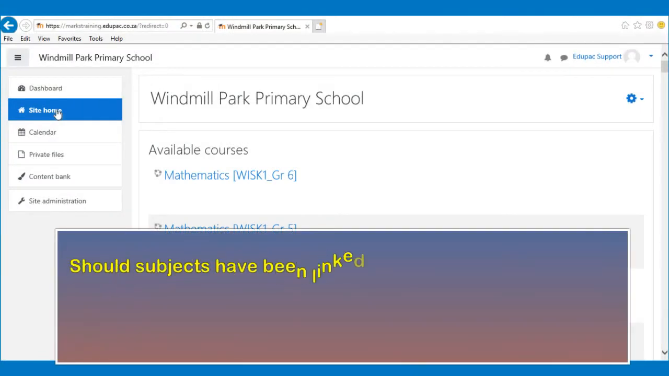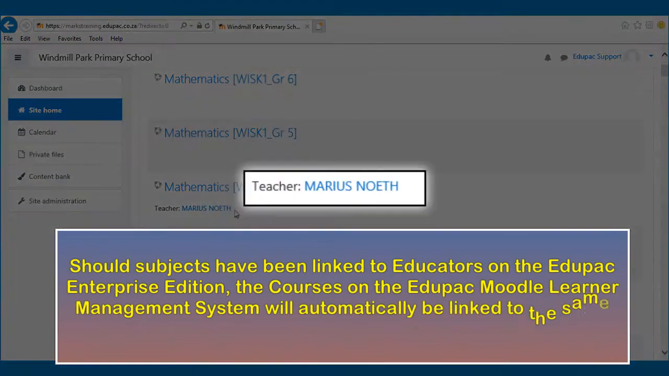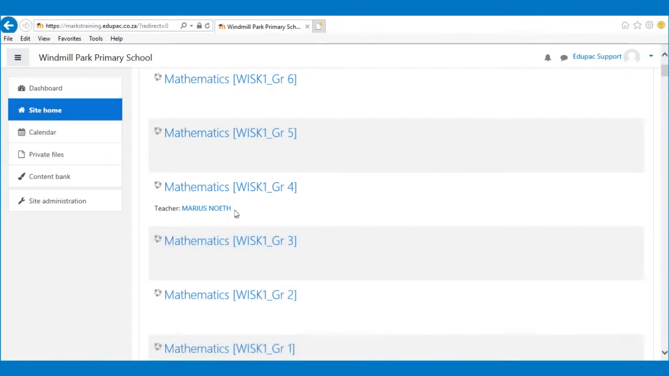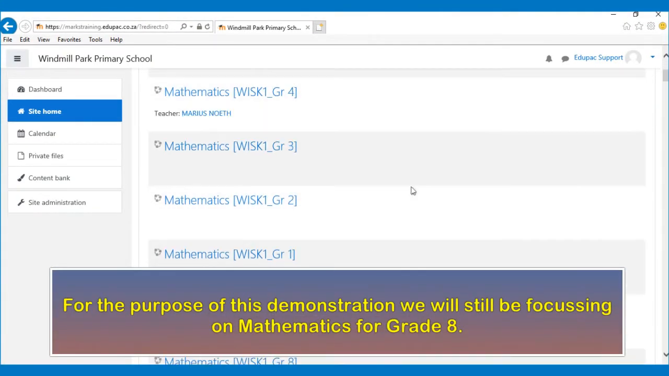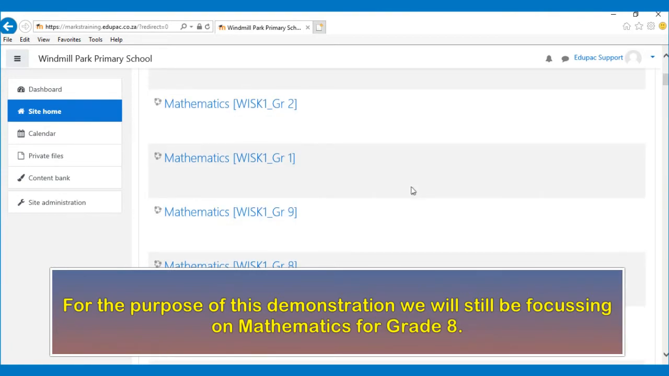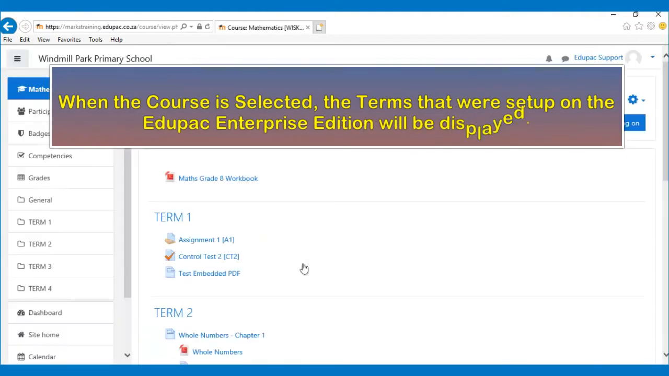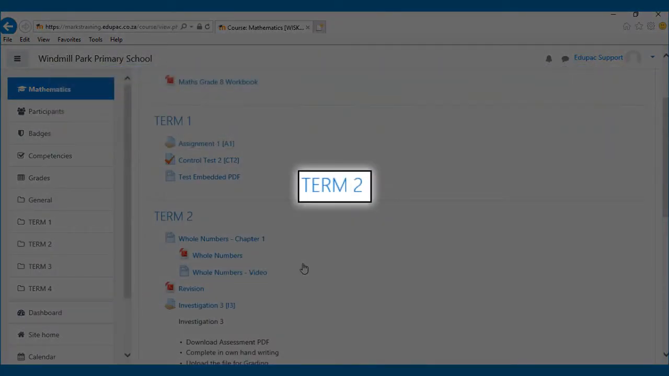Should subjects have been linked to educators on the Edupac Enterprise Edition, the courses on the Edupac Moodle Learner Management System will automatically be linked to the same educators. For the purpose of this demonstration, we will still be focusing on mathematics for grade 8. When the course is selected, the terms that were set up on the Edupac Enterprise Edition will be displayed.